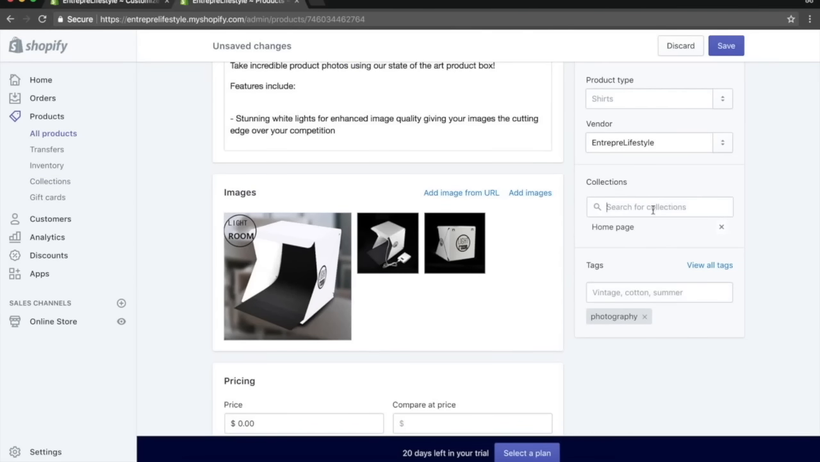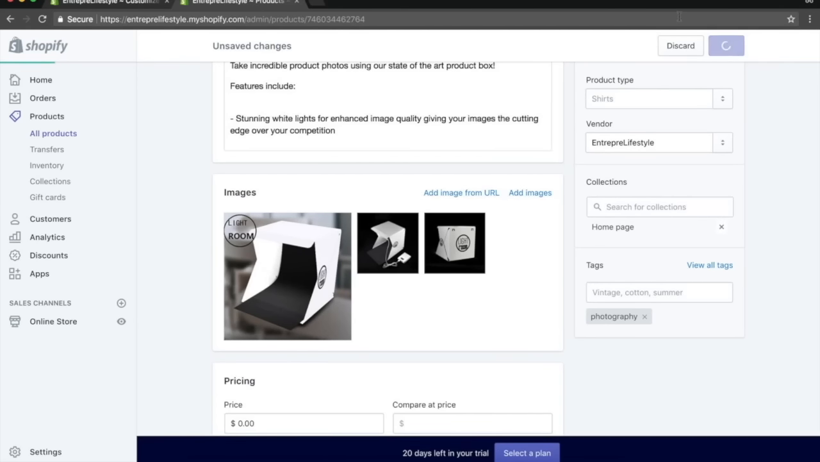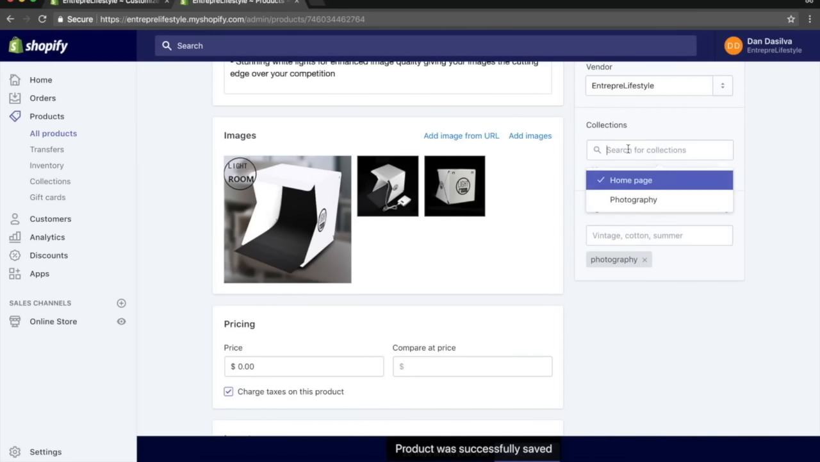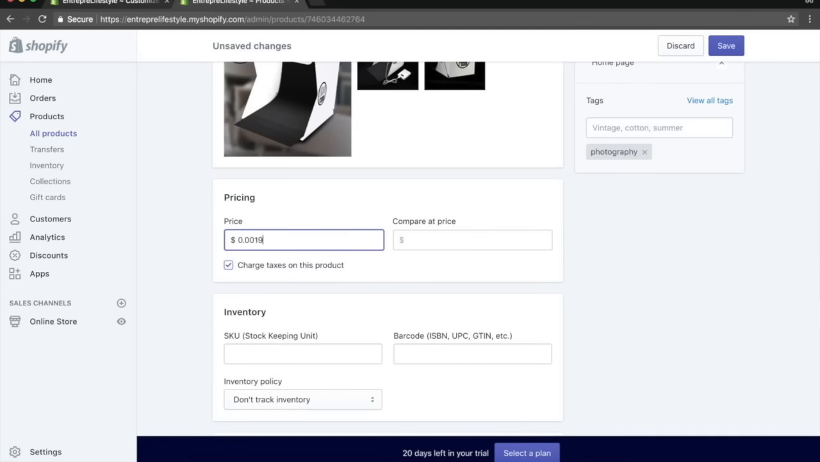Let's go right back into the collection. Now let me click cancel, save, and then I want it to reload. Then I can click photography. There we go. So for price, we're going to put $19.99. Compare price, $29.99. We're going to charge taxes.